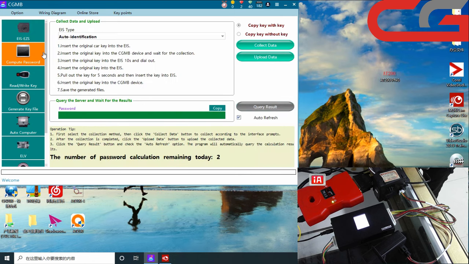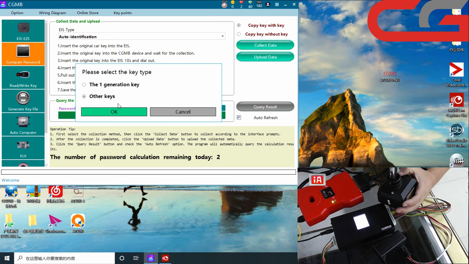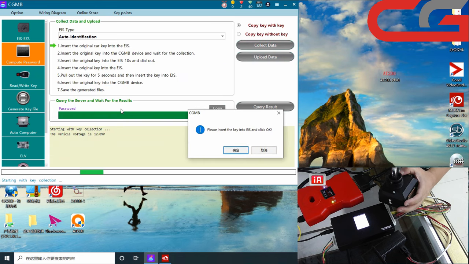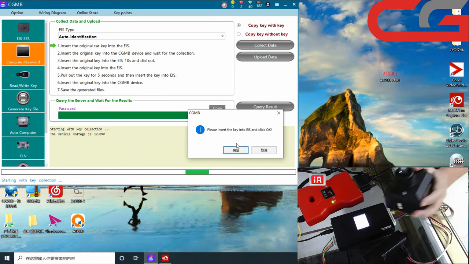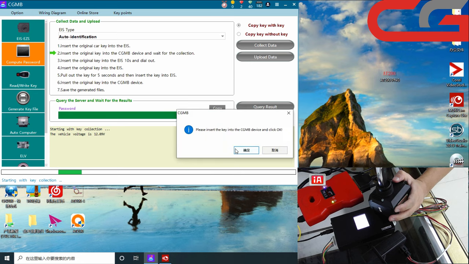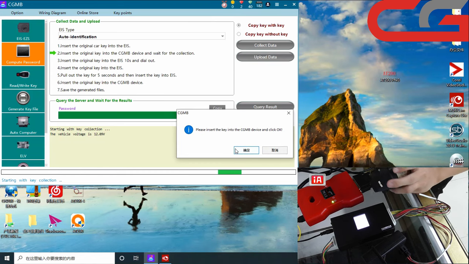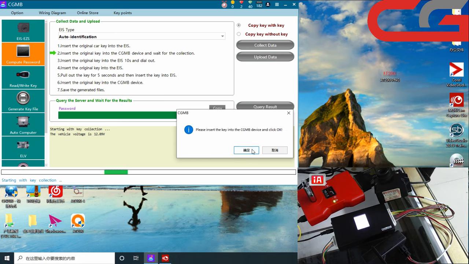Second, we need to compute password. We have a key here. So we choose copy key with key. Click data. Choose other keys. Okay. Please insert the key into EIS. Here, I have done. Click OK. Please insert the key into the CGMB. Okay, I have done. And click OK.